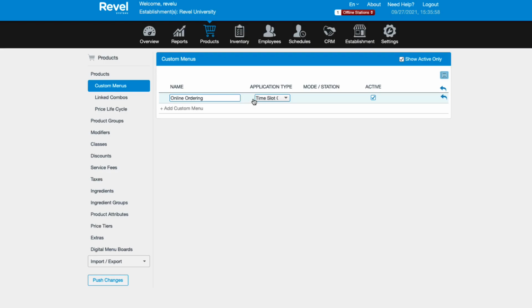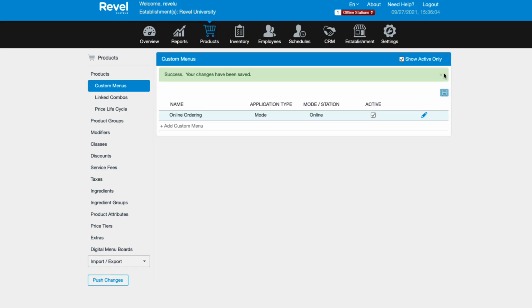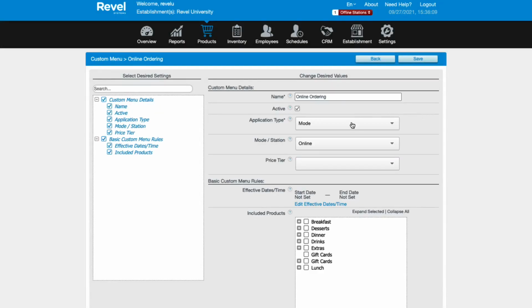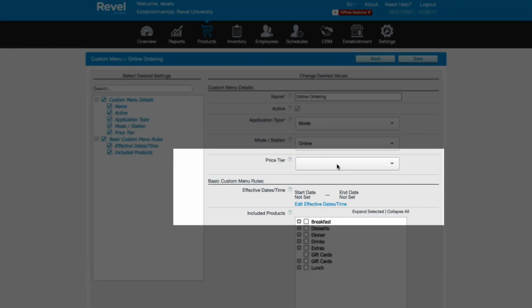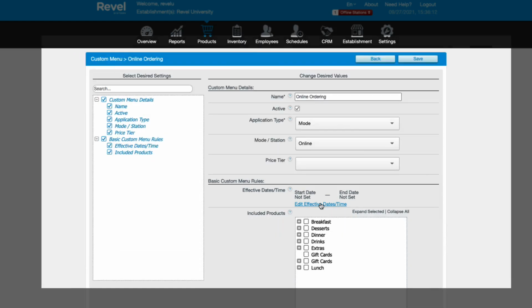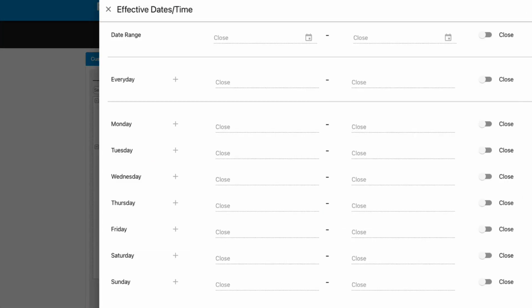From the Application Type dropdown, choose Mode, and from the Mode dropdown, choose Online. Save when finished. After this initial step, you'll need to review the custom menu details by clicking on the pencil icon. Here you can set an available date and time range for your online menu. Just click Effective Dates and Times and check all the days and times the online menu will be available. If you want to set a date range, enter the start date and end date.